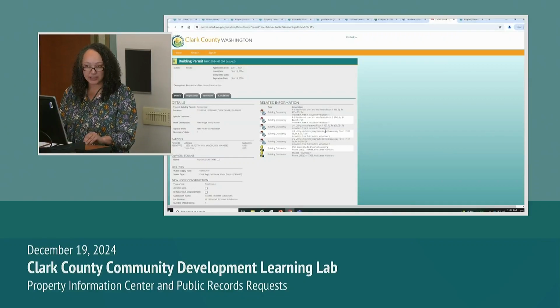My suggestion is if you have a newly built house, request the floor plans from your builder or request them from us within the first 90 days after the certificate of occupancy was issued. And then when you sell the house, leave the floor plans with the house. So when you can't find your records online, you need to submit a records request. So let's take a look at that.